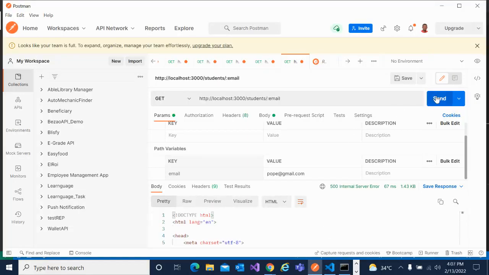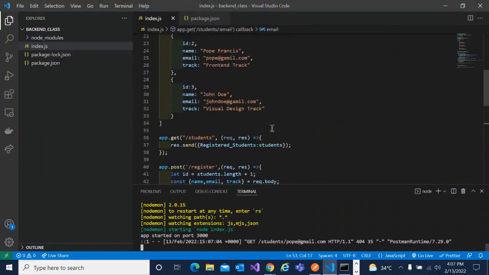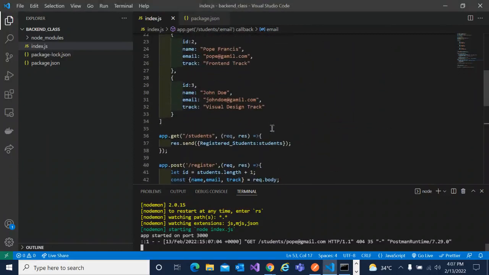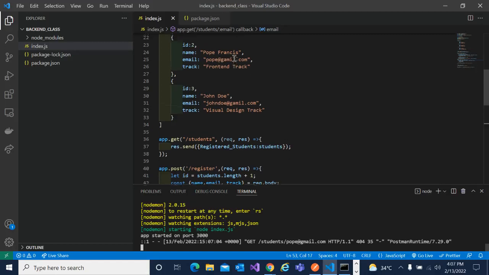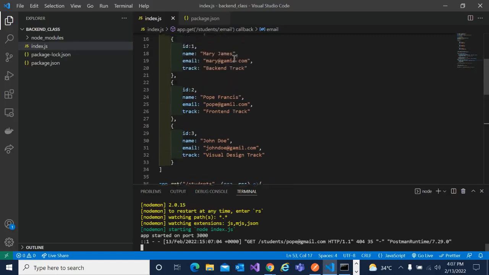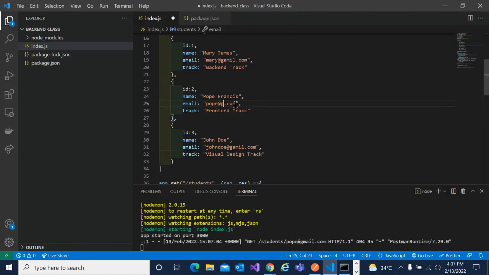So let's go back and check. See, error: student does not exist. Hope at gmail.com. So let's check the email if we typed it correctly. So we have poop. Okay. So you can see that we have a typo error on our Gmail spelling. So let's correct this. It's supposed to be Gmail like this.